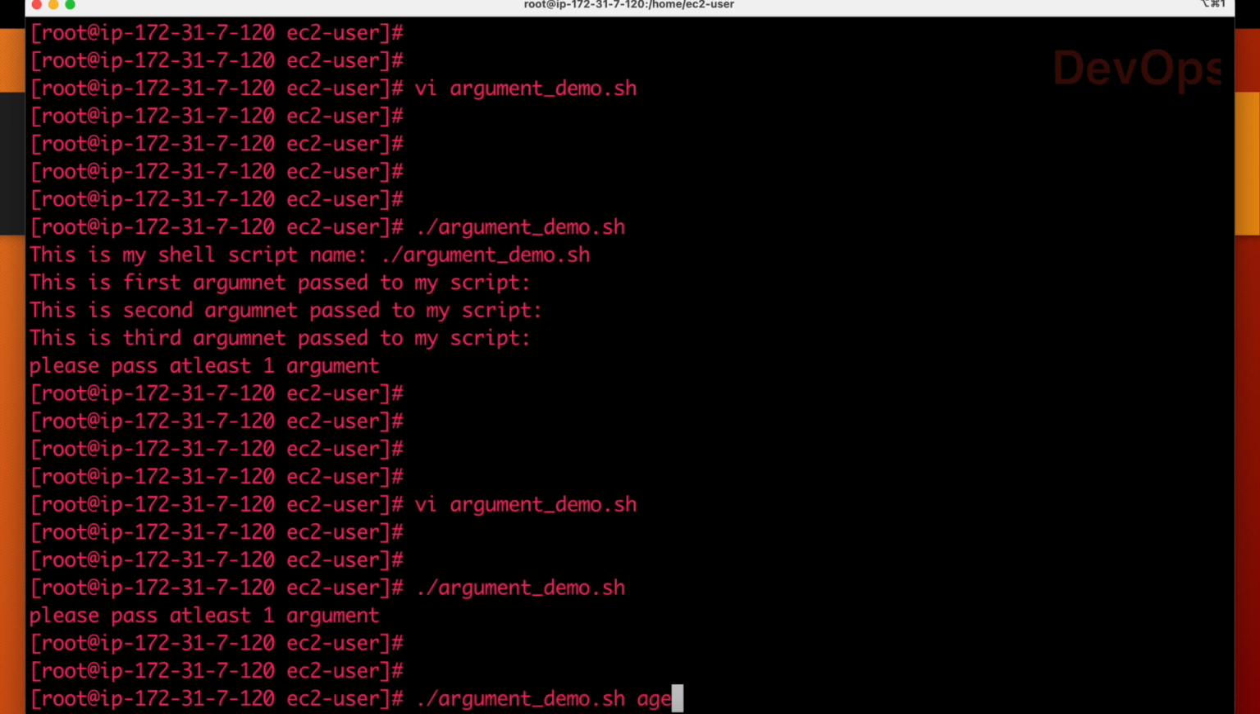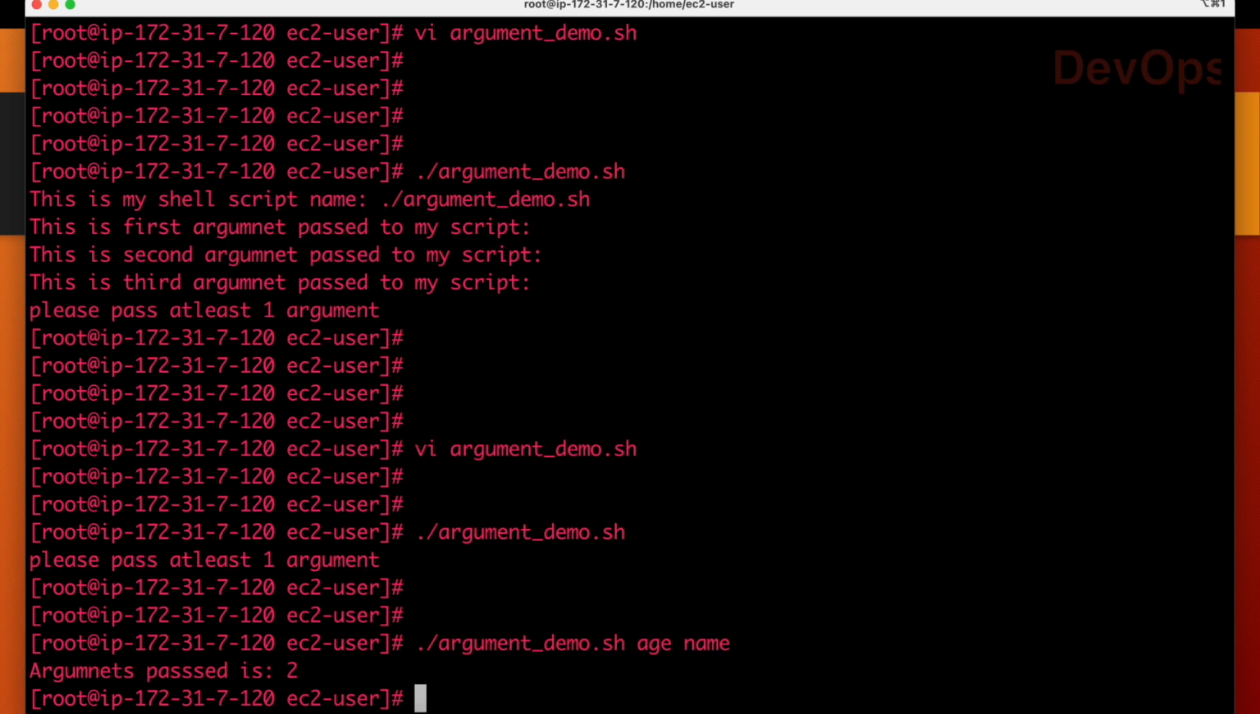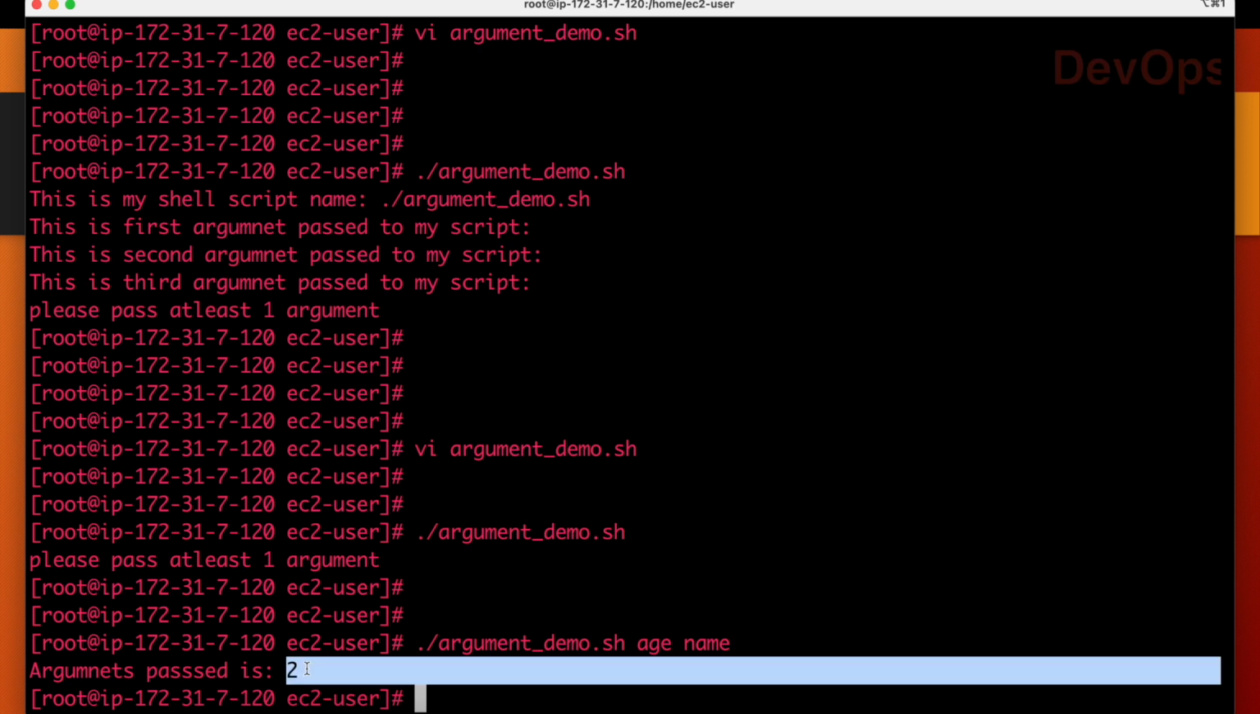Now suppose I am passing age and name. Let us see now. So you can see the number of arguments which we are passing to a script is 2.